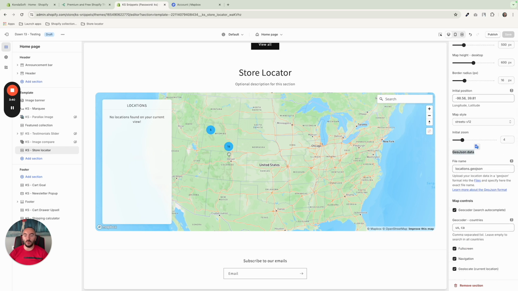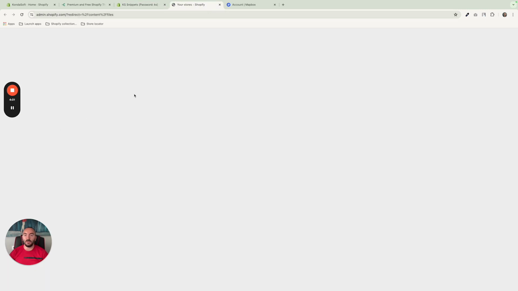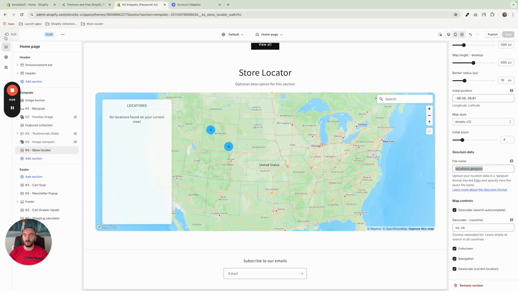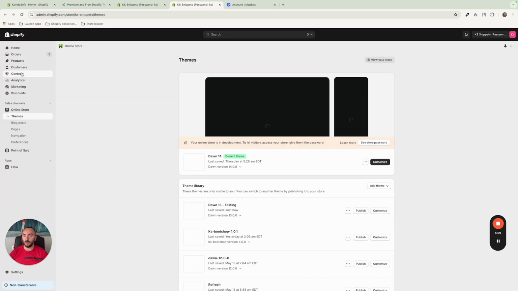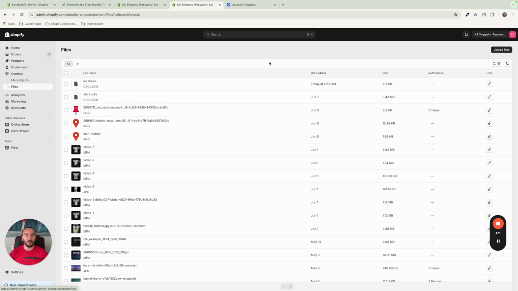So our map uses the GeoJSON format in order for the results to show up in the map. Here we have to specify a file name, which is the location.geojson prefix that we should upload on the files on our Shopify admin. So if you go to the file section here, we should upload here our location.json file. As you can see, we have already uploaded this file.